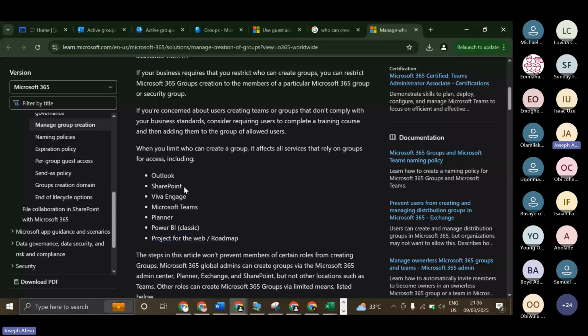But from the SharePoint side, you can actually specify that people should not be able to create SharePoint sites, because when you create a team site, it goes on to create an M365 group. Just note it. Because of that, you may want to block people from creating SharePoint sites. That is absolutely fine from SharePoint. It will not affect any other place.